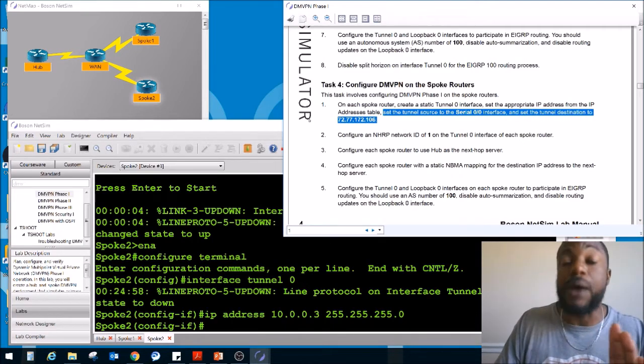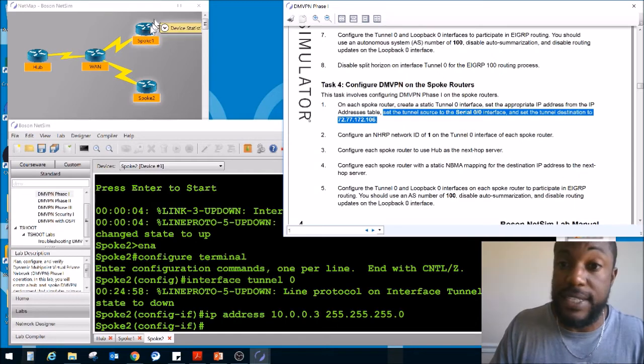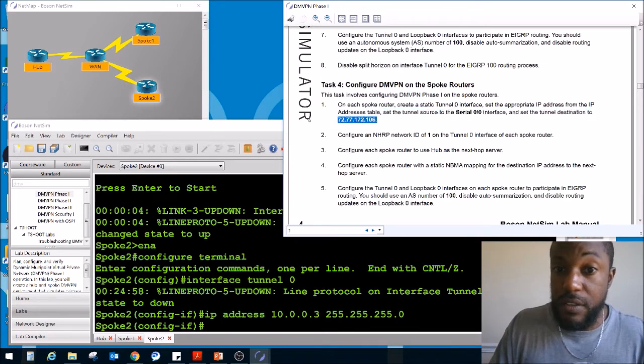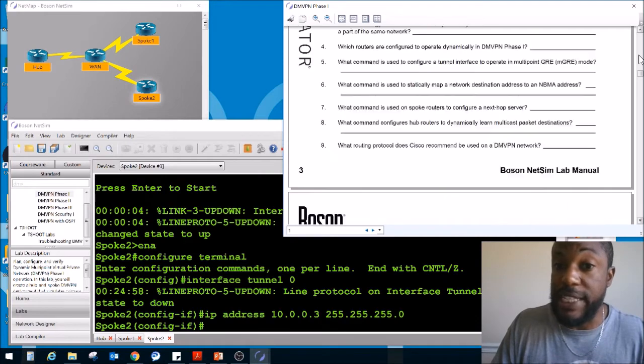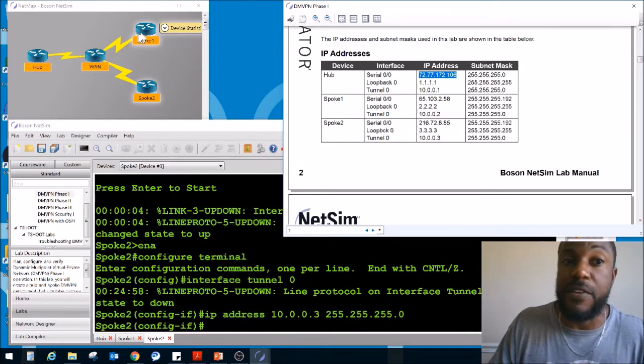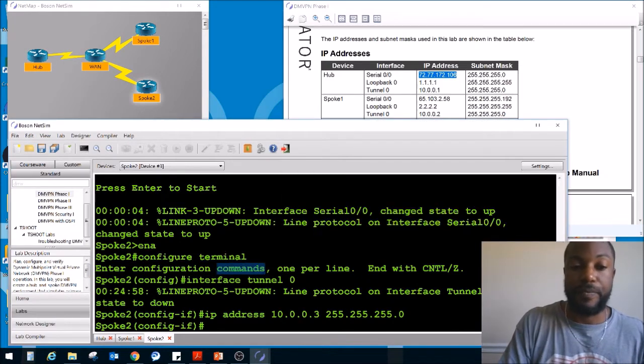Now this is on both routers. So basically we are creating the source as a serial interface on both guys, and the destination is going to be 72.77.172.106, which is basically the hub router. Let's double check that, right? Yes, it's serial 0/0. So we're creating the source as their serial interfaces and then the destination as the hub serial interface.